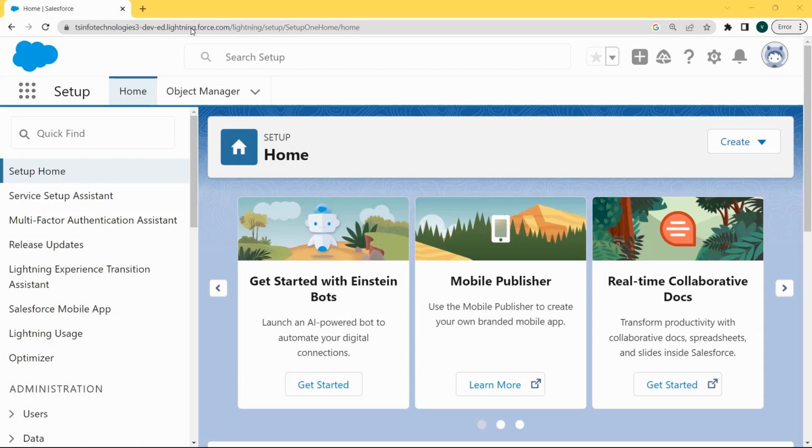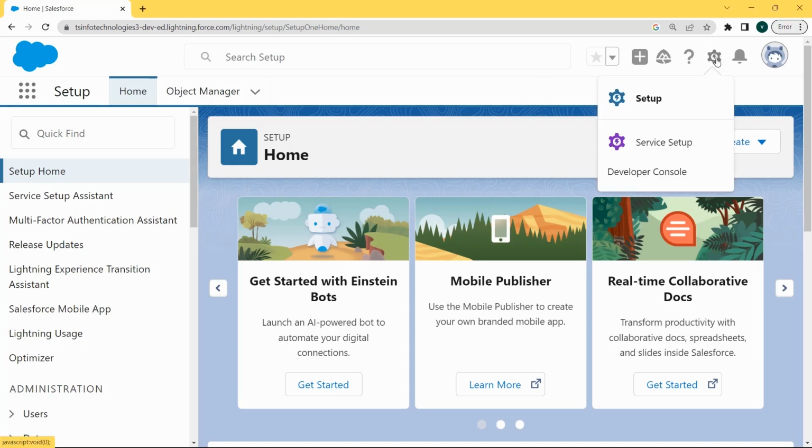So here I open my Salesforce account. We will first learn to create surveys in Salesforce Lightning. For this, we have to firstly click on the gear icon. This is my gear icon. After clicking on the gear icon, we see two options, Setup and Service Setup. Click on the Setup option.